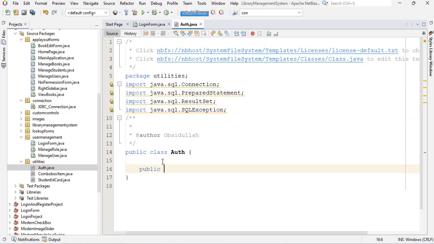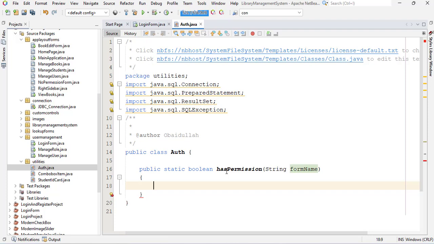So inside the class, for different permissions, we want to create a method. Simple, public static boolean, for example, hasPermission. And here we want to add a parameter, String, for example, formName. So based on that method, we can access different pages. If the user has permission, it returns a true value. If the user does not have permission, it returns a false value.